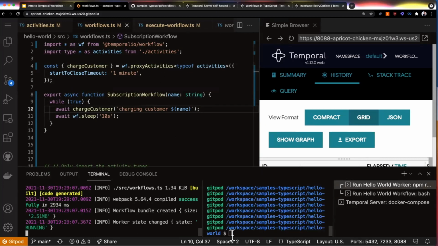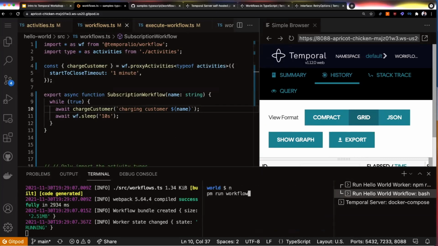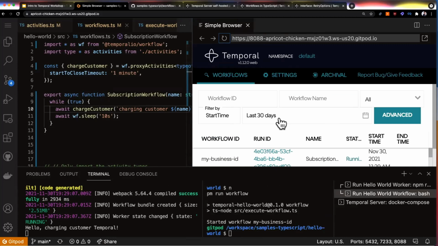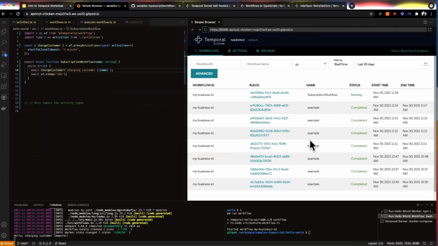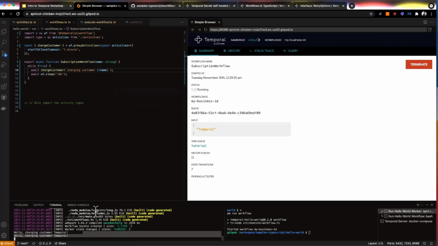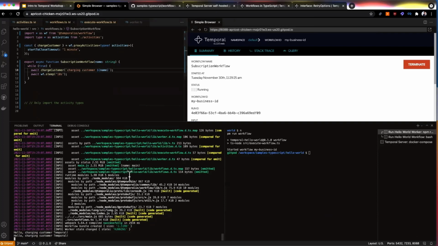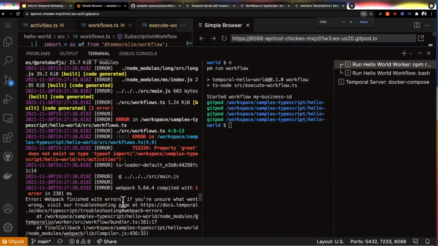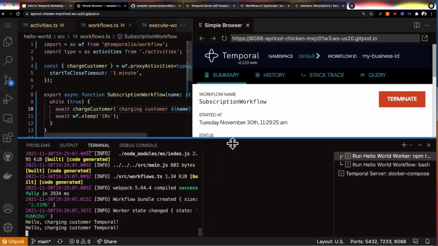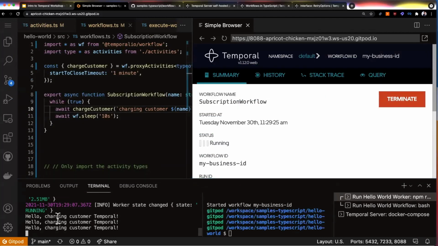So my worker has reloaded. So all I need to do is fire off this workflow. Notice that I changed the name of the workflow to subscription workflow. So now over here, the workflow name is going to be different. It's no longer example, it's subscription workflow. And it's just running. It's done the first charge of the customer. It's done the second charge of the customer because the second 10 seconds has passed as well. And this is pretty nice. It's a nice little example of how a subscription workflow can keep going.